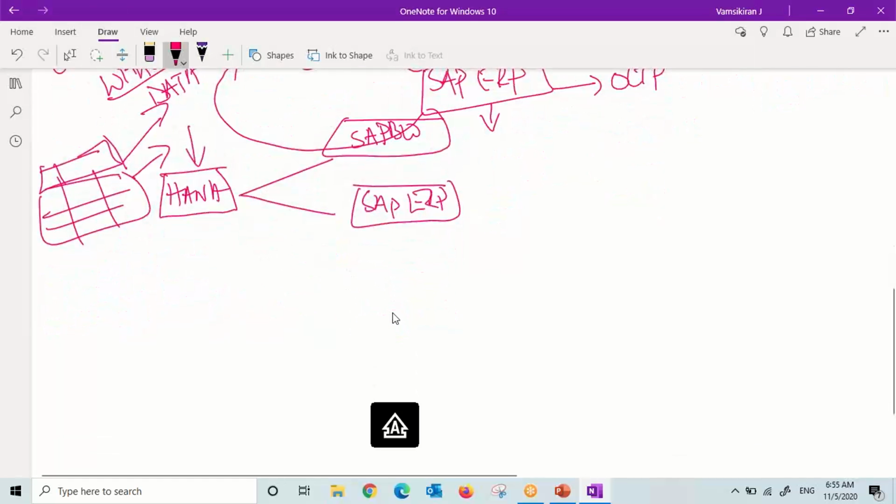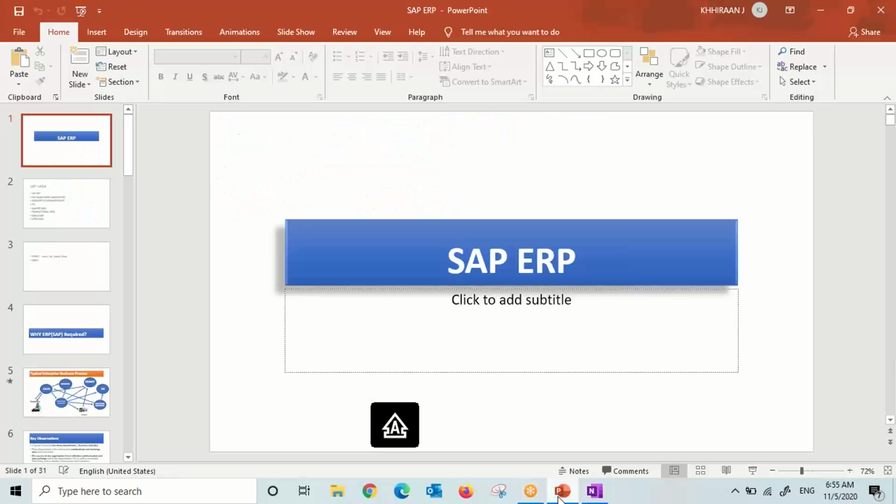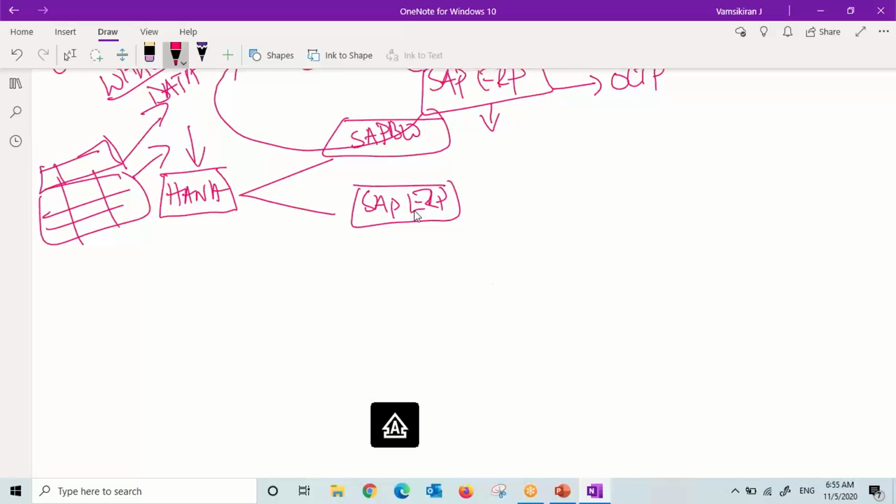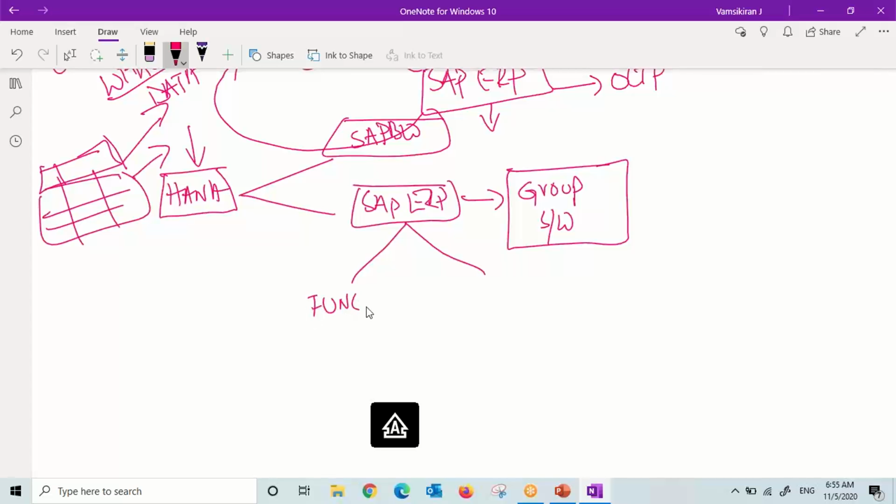Fine? The next topic is the ERP. Yesterday I already explained that ERP is not a single system. It's like a group of software, a package. We have functional modules and technical modules, both available. So what is the difference between functional and technical modules in ERP?